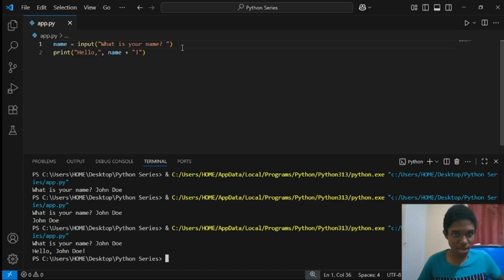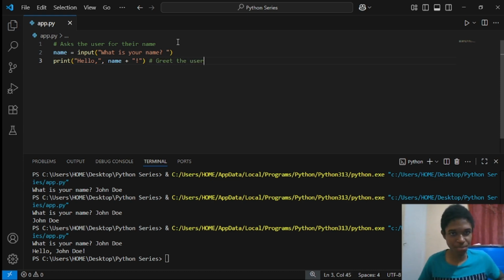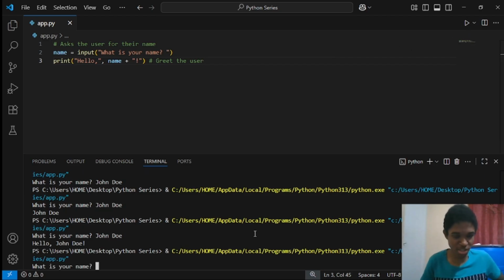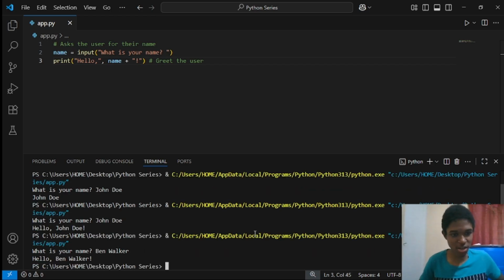Let me comment this out for you guys. We can add a comment up here, ask the user for their name, and then add a comment right here, greet the user. If we run this, we can test it out again. We can type something else this time, let's say Ben Walker, and press enter. Then it will say hello Ben Walker. And that is how we get user input within our Python program, guys.